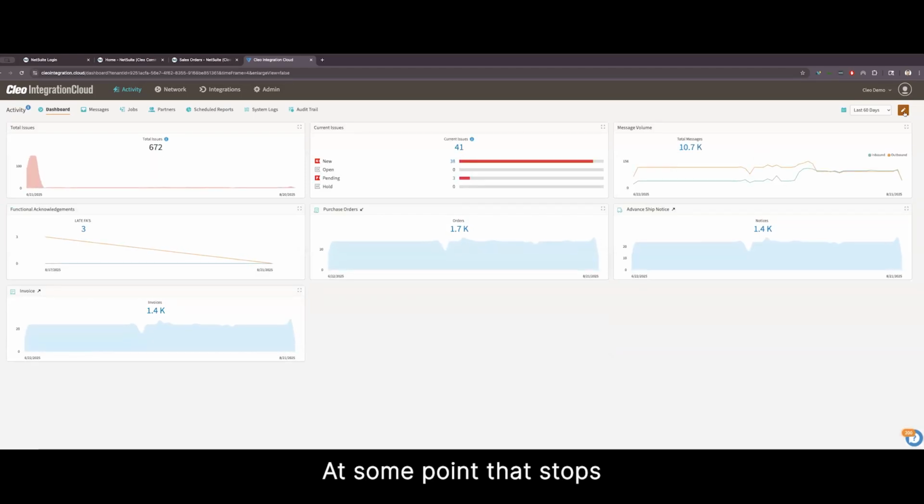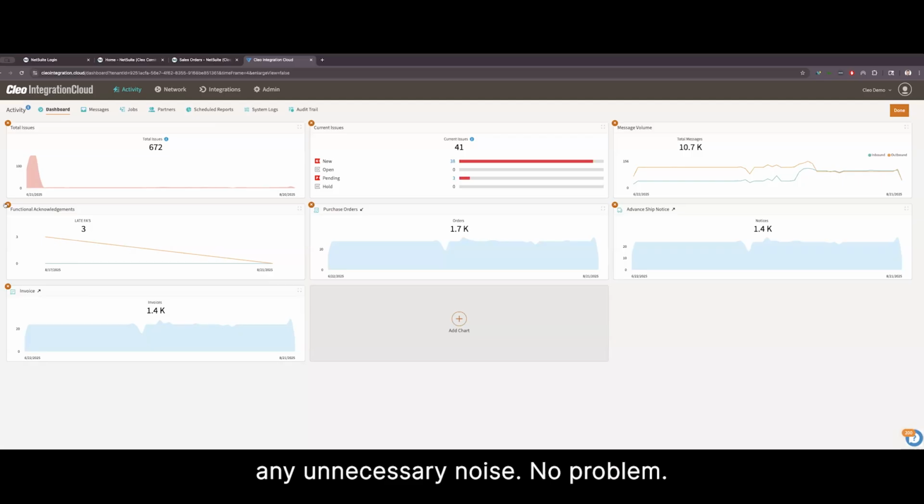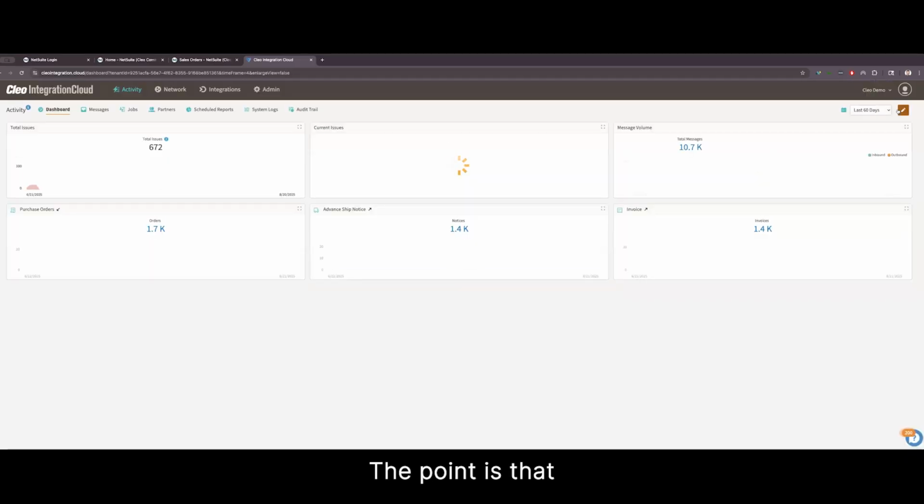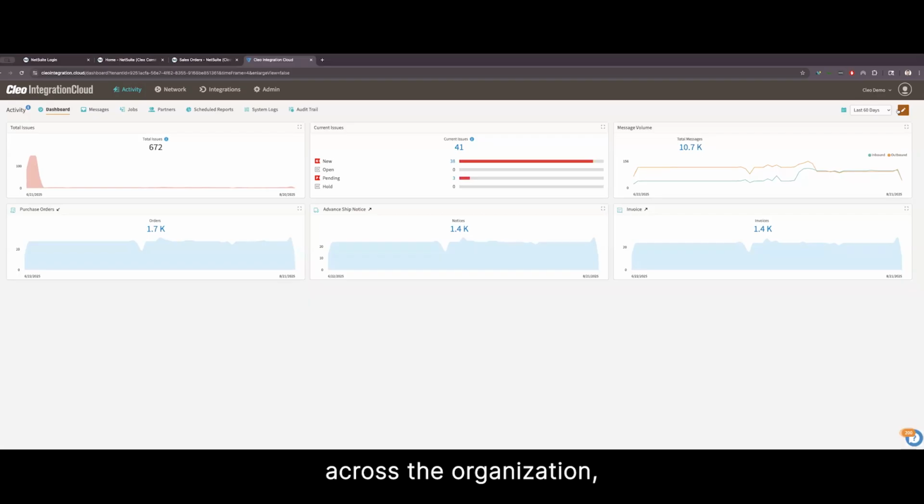Now, if at some point that stops serving a purpose and I want to eliminate any unnecessary noise, no problem. We can remove it just as easily. The point is that every single user across the organization, regardless of their role, can customize the dashboard to only see the things that matter to them. And we believe that clarity should never come at the cost of control. So you have total control over who can see what.